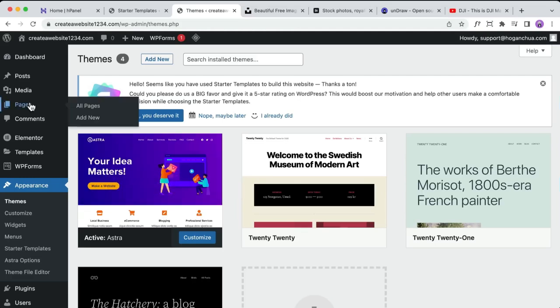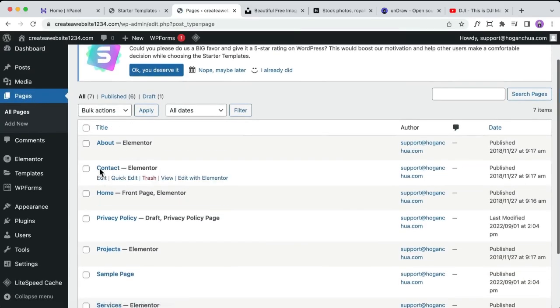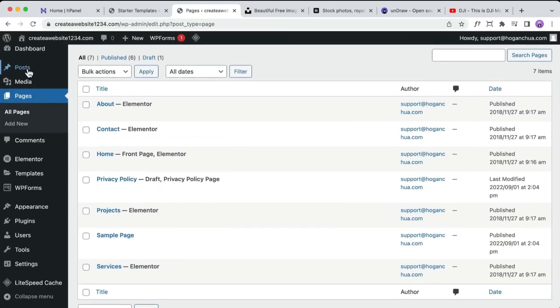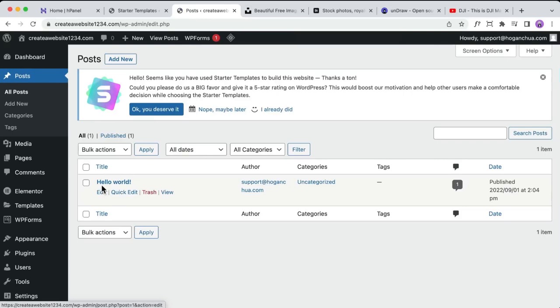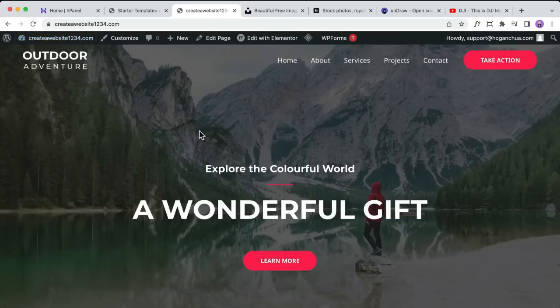So here are your pages. So these are the pages that it added. And you've also got your post here. So these are going to be your blog posts, which I'll show you how to add in later. So let's go to our website. So we can click on the home button over here. Okay, and that's going to take us to the home page.